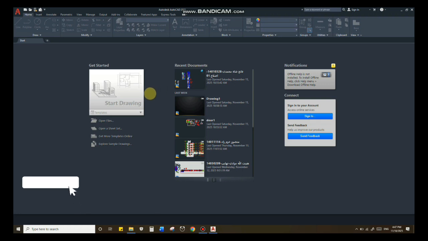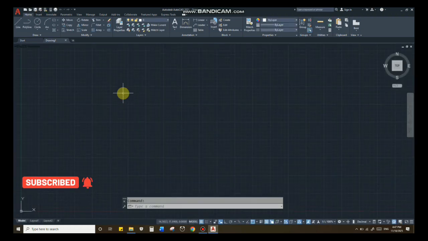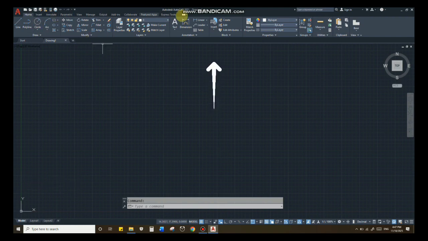Now let's move into the drawing area, where all the real work happens. On top, we have the Drawing and Editing toolbar. We'll use this a lot. At the bottom, there's the command line. Whatever you type here, AutoCAD listens. And the customization bar below is something we'll explore later. It's very useful.